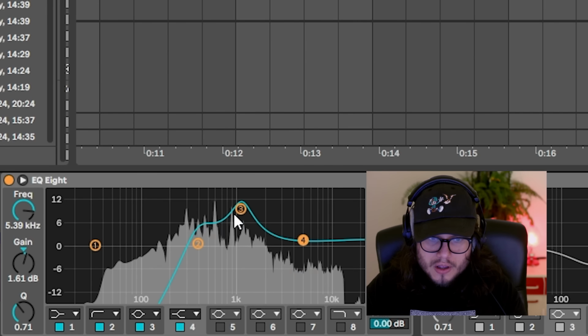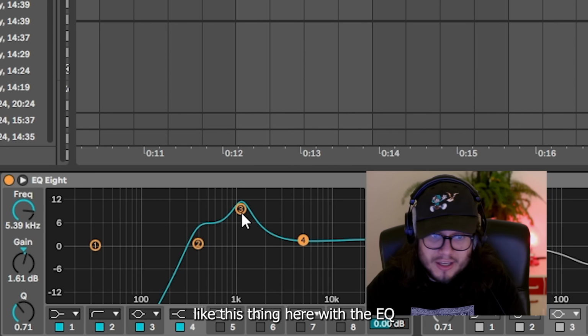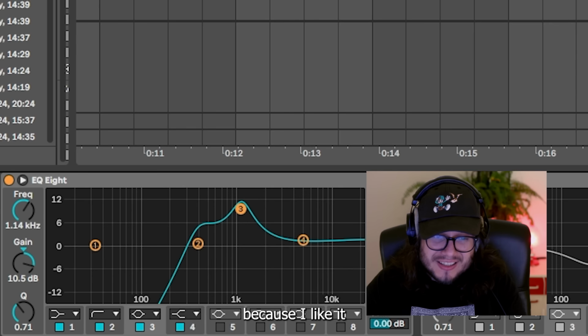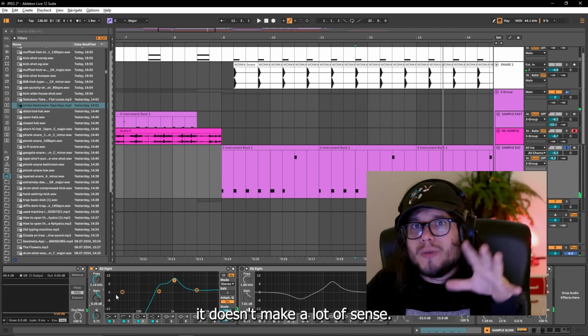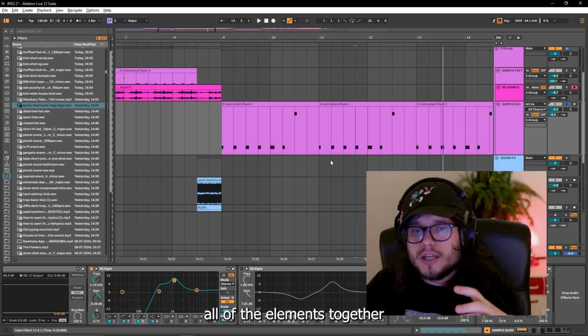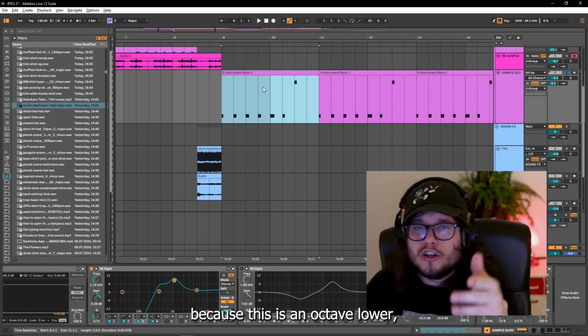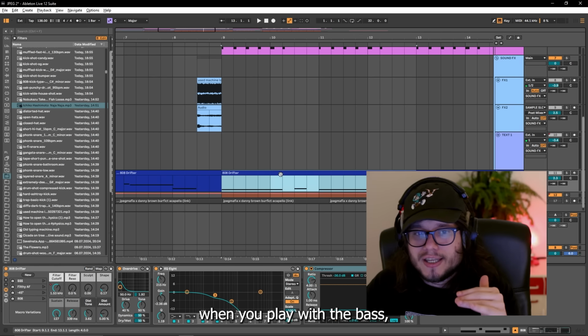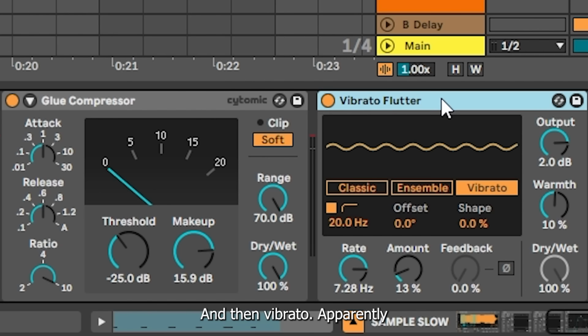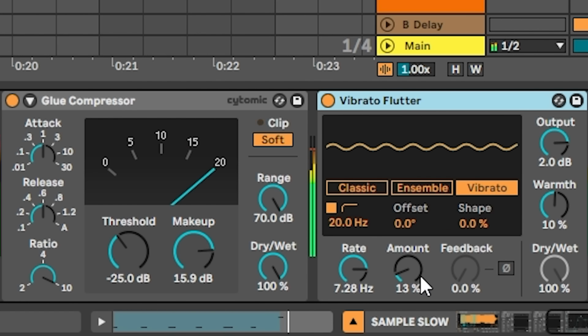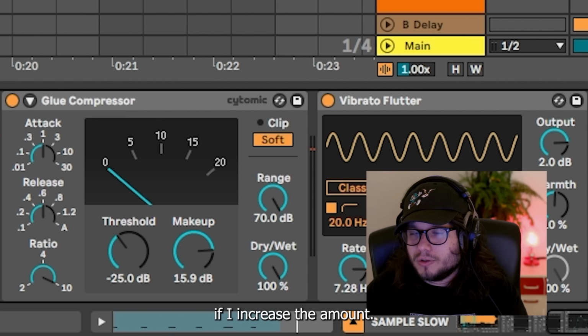EQ. For some reason, I did like this thing here with the EQ because I like specifically this frequency. By itself, it doesn't make a lot of sense, but when you bring all of the elements together, because this is an octave lower, when you play with the bass, it gets varied. That sounds awful. And then a vibrato, apparently. You can notice it if I increase the amount.